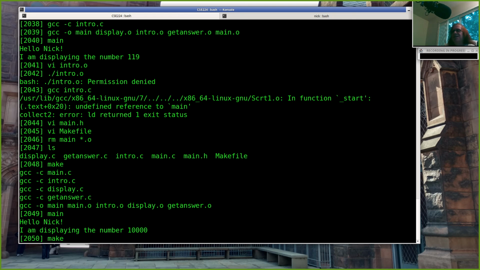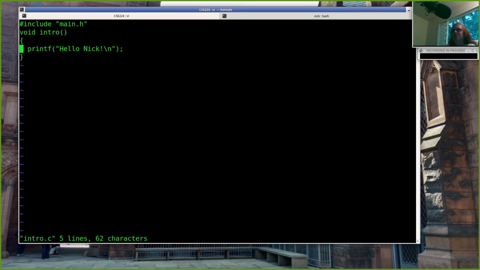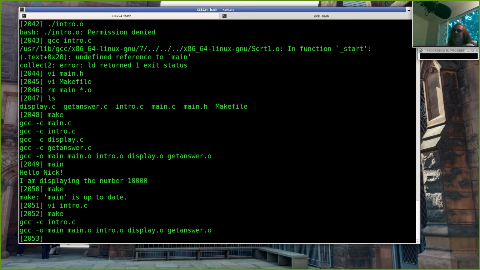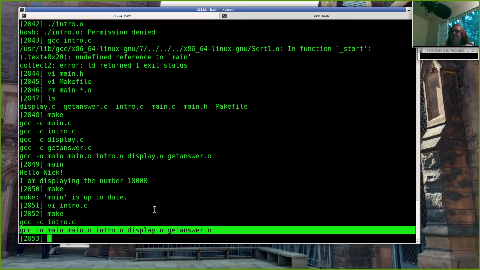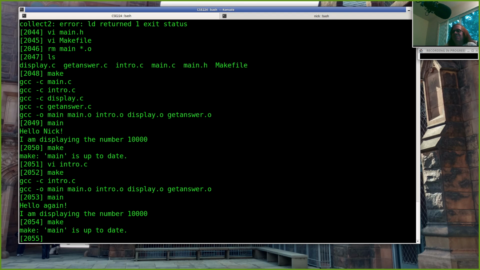And if I say make again, it'll say main is up to date. Alright, let me change my intro.c to say hello again. How do I rebuild my executable? Just say make. And make knows, I've got to recompile intro.c. It did that, and then it did my gcc -o. And now my main program has been updated. And if I say make again, it's up to date.